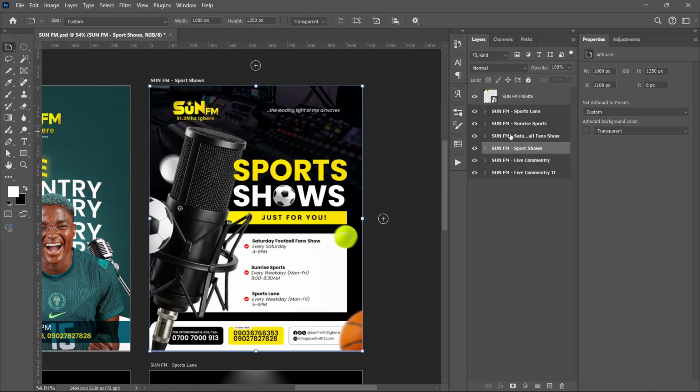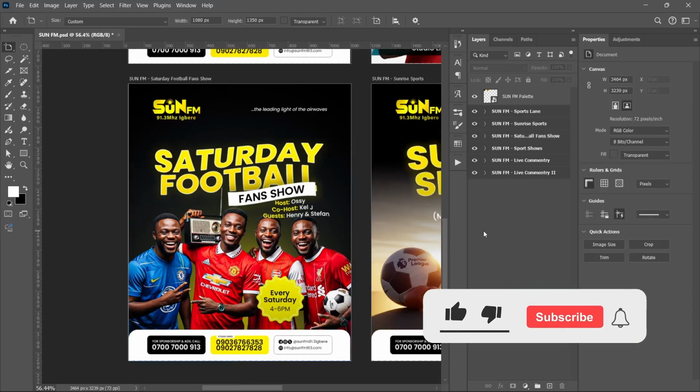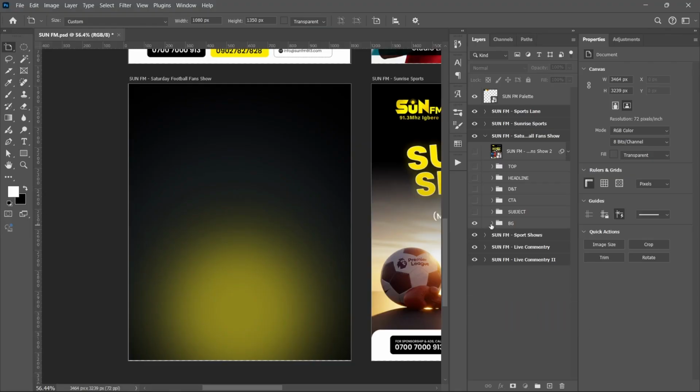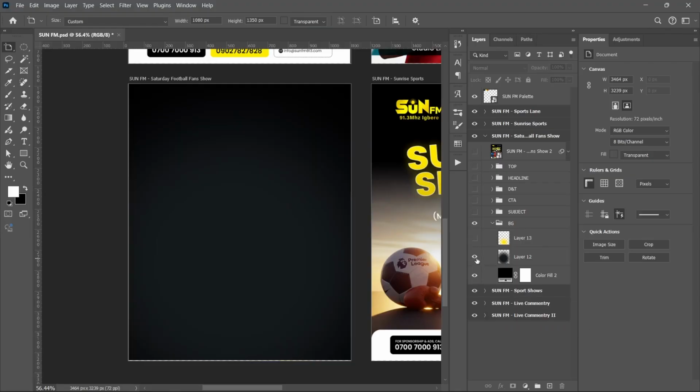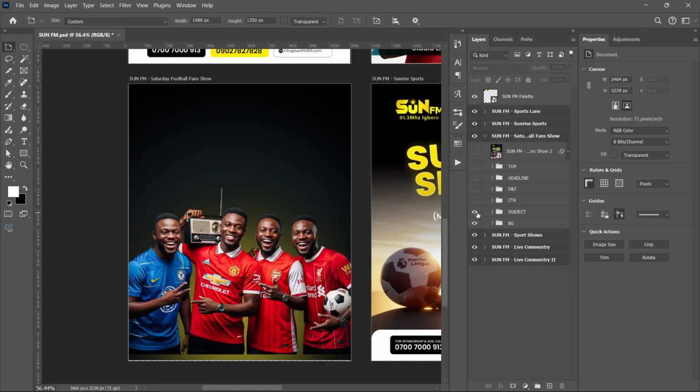Okay, so we'll go to the next one, which is this. This is also pretty straightforward. Alright, so I'll hide everything, I'll start from the background. First is just black, then I created a lighter shade of the black and I put it on top with my brush tool. Then I created this yellow, I also put it there, and just like that we had our background.